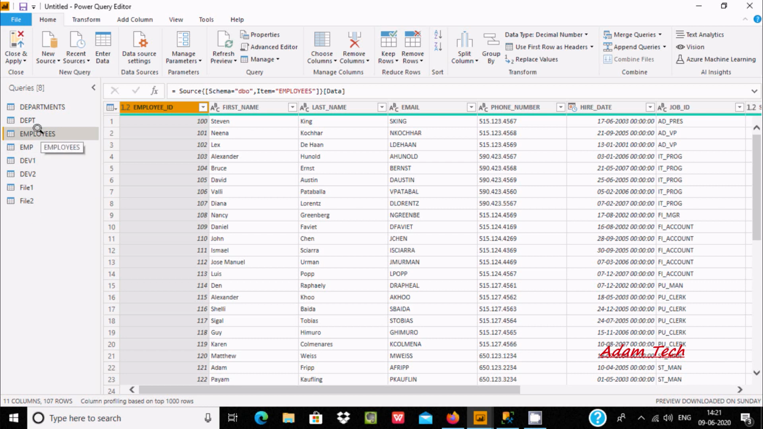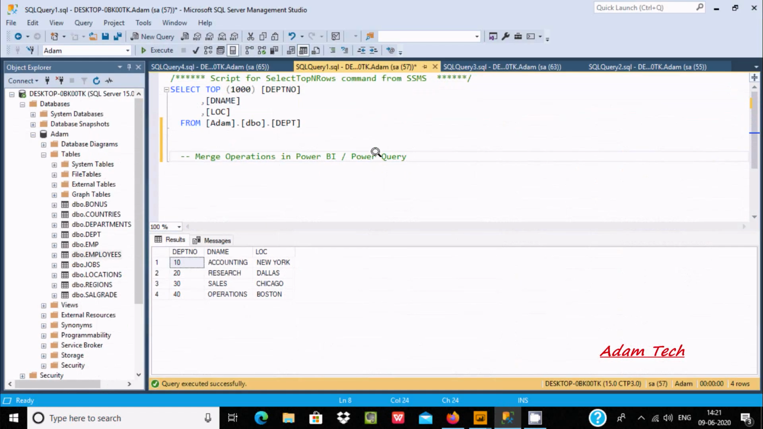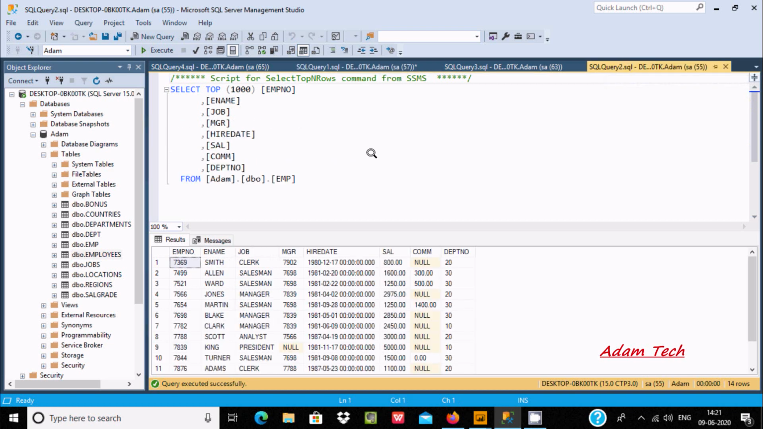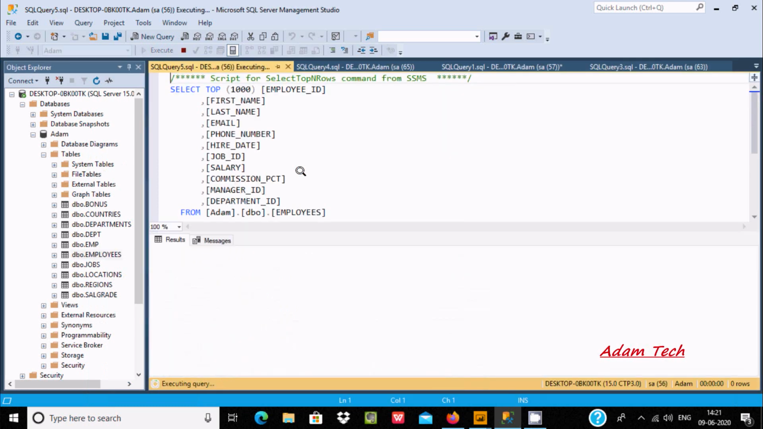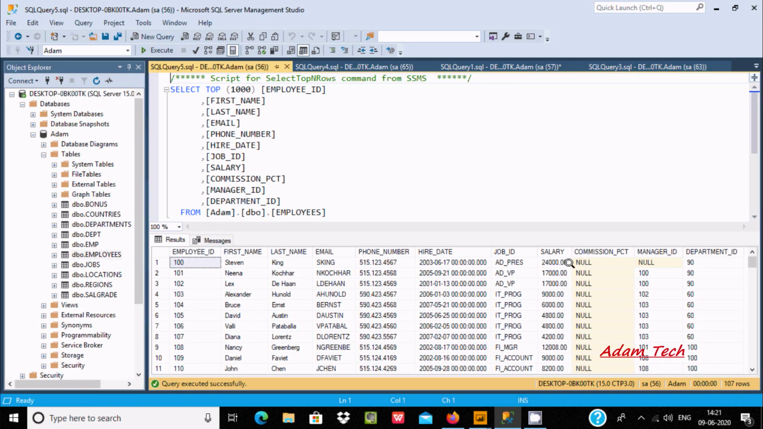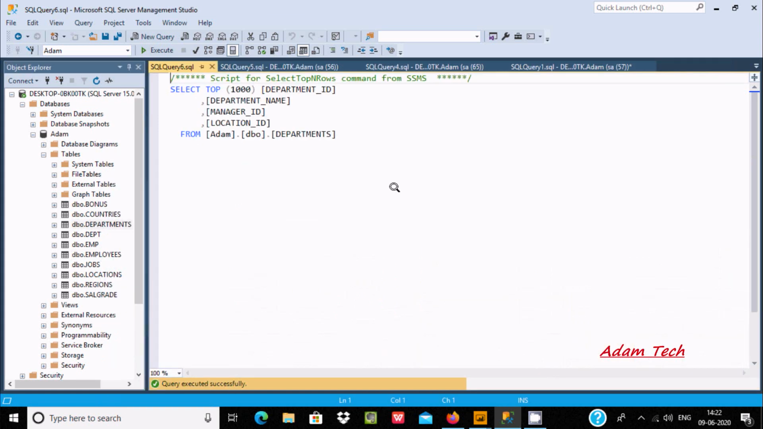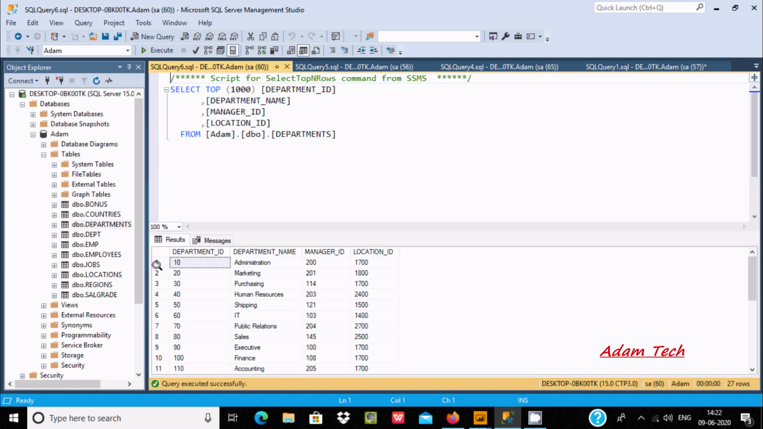Here this is the employees table record. I selected the employees table, and here you can see the department ID inside the employees table. Let's select top 1000 from department, and here is the department ID. Department ID is present in both employees and department, and has some matching values.